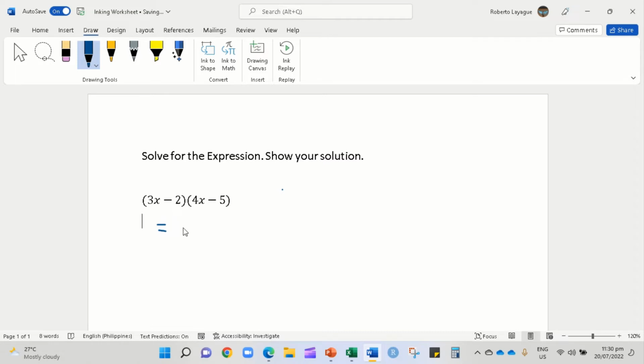So 3x times 4x. As you can see in the process, 3x times 4x. Technically, I believe everyone knows FOIL, and then plus 3x, I'm using my mouse, times negative 5. Now I'm going to do minus 2 times 4x, minus 2, then negative 5. So that's how you do inking.